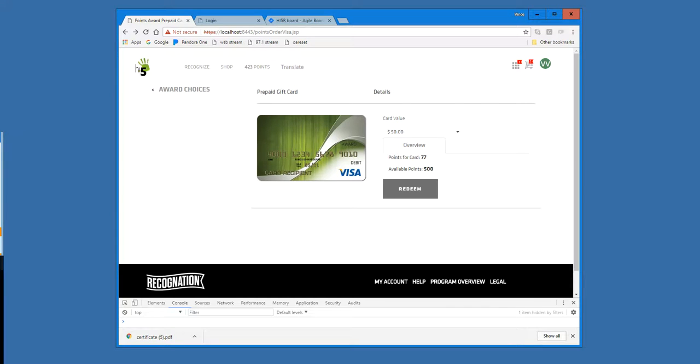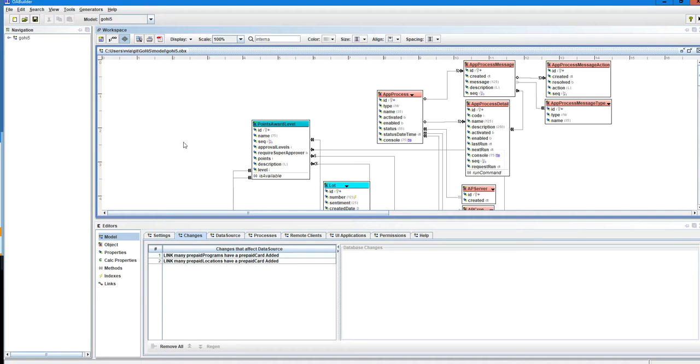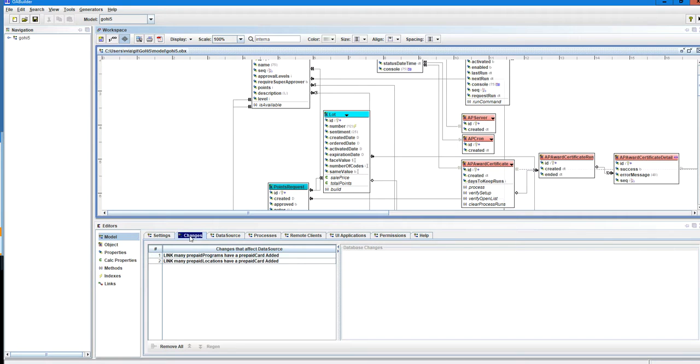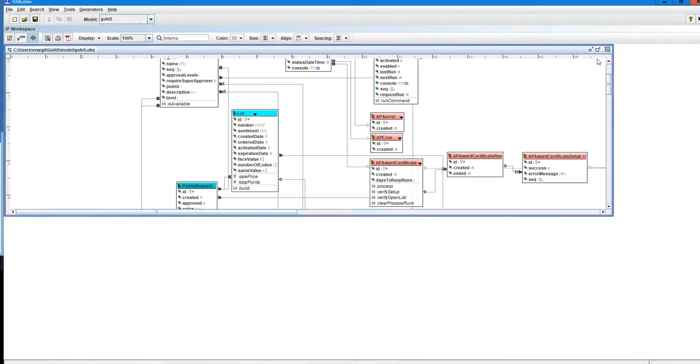So if I go over to the model, I've already got a head start on this. If we start out, we can look at the changes I've already put in. I've created two links, one from the program to the card, another one from the location to the card. Let's look at those here.